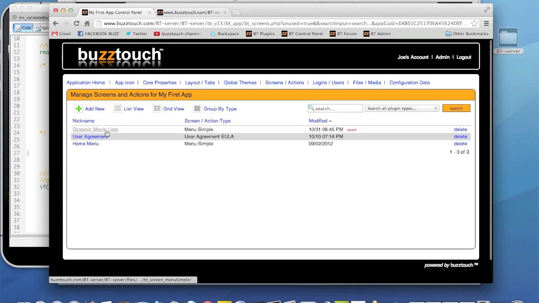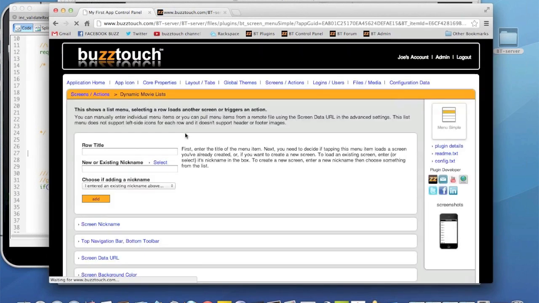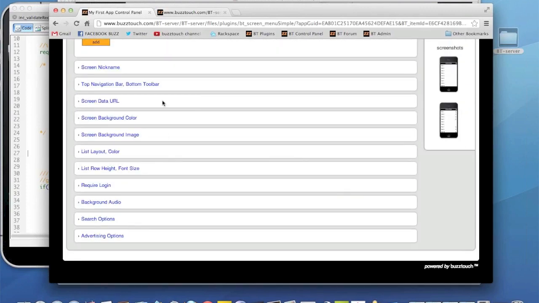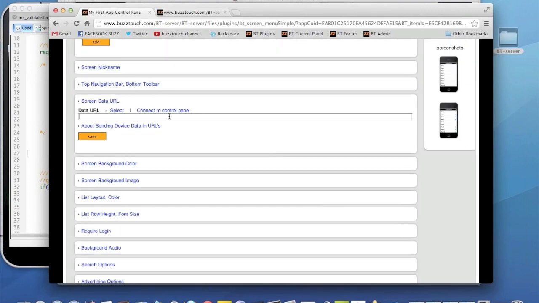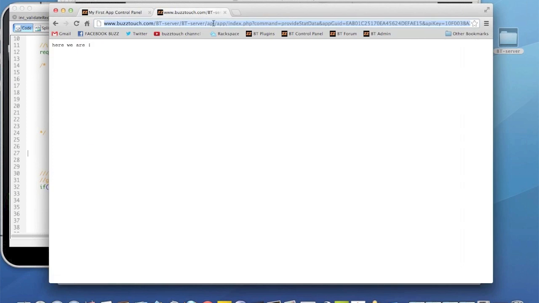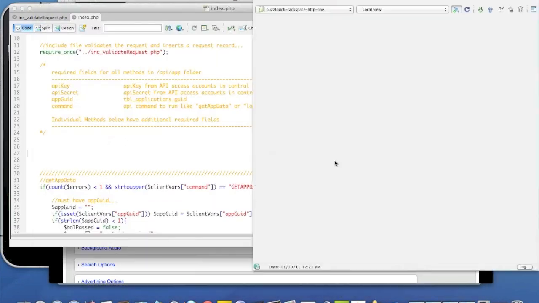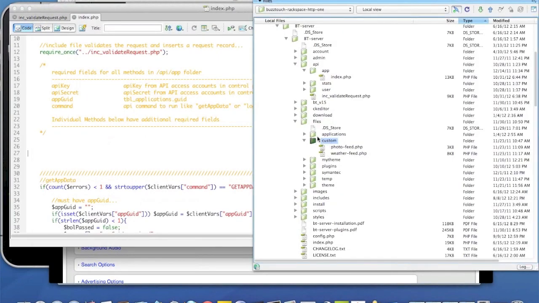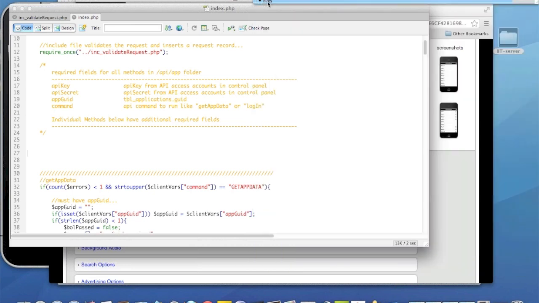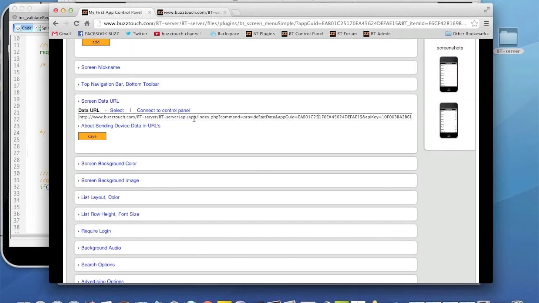And in our dynamic movie list menu screen, we might want to put our custom script right here in the data URL. We could create a custom script just for this app, put it in our files custom folder so it doesn't get overwritten when we update the software, and point this screen to it.